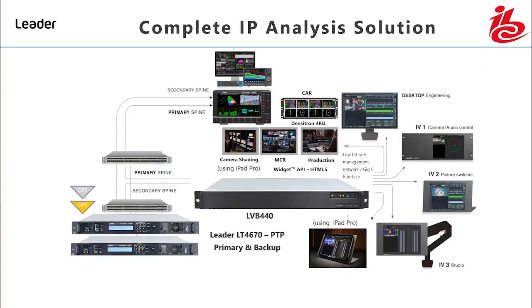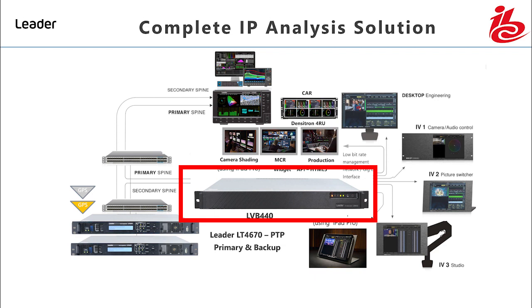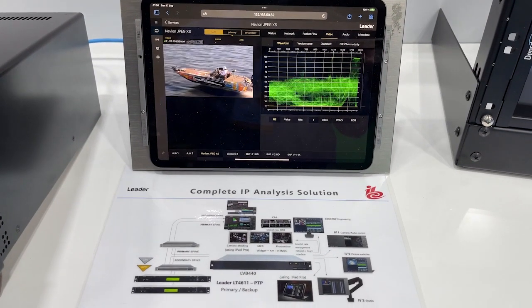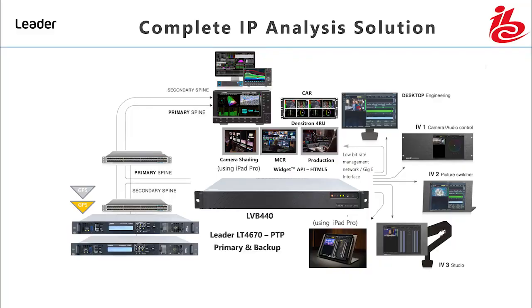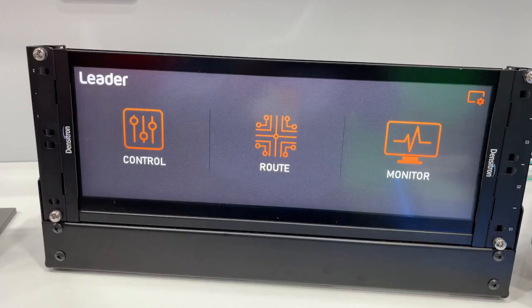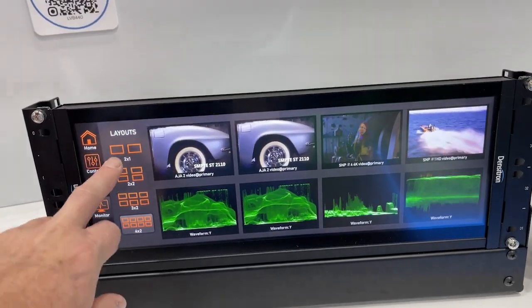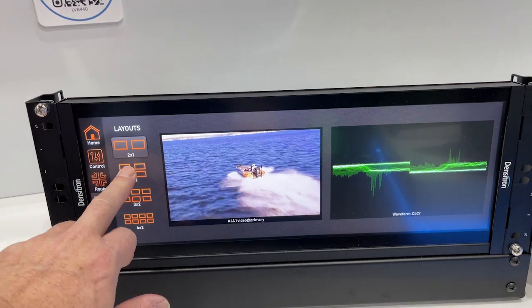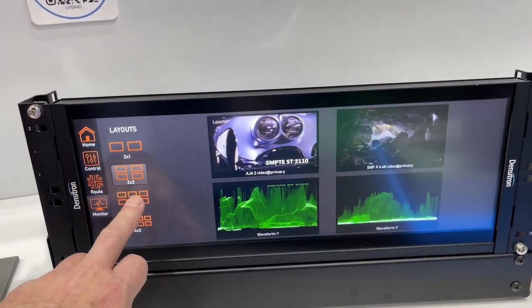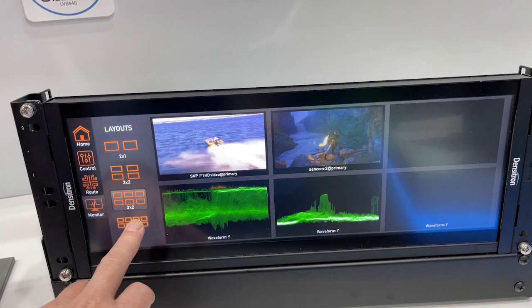The Leader LVB440 IP Analyzer provides unrivaled network analysis tools along with traditional waveform, vector, CIE color chart display. And new for IBC 2023, Leader was showcasing integration with Densitron's 4RU LCD customizable control panel, featuring pre-configured multi-screen layouts of 2x1, 2x2, 3x2 and 4x2.